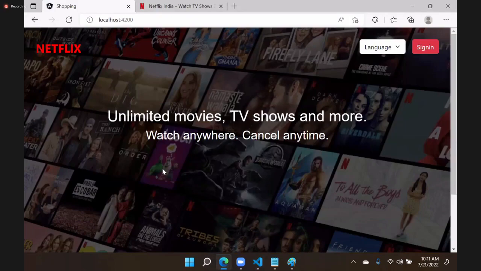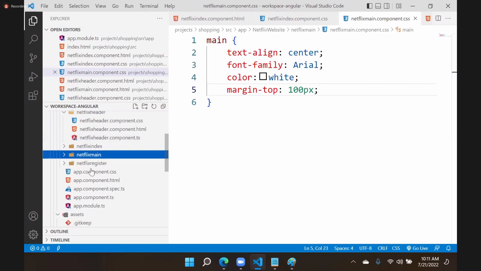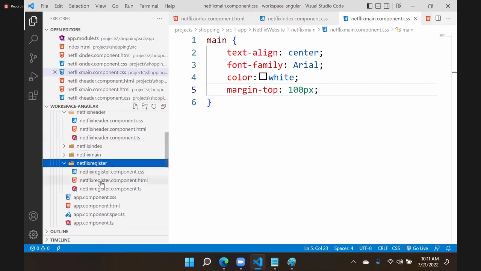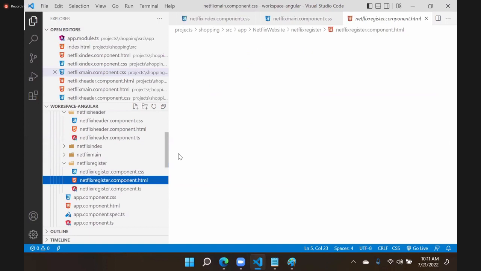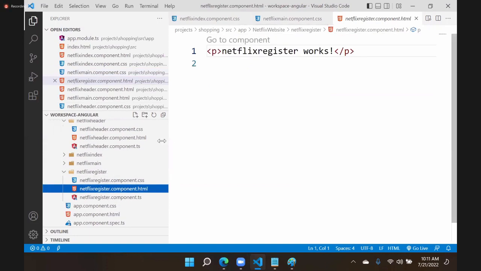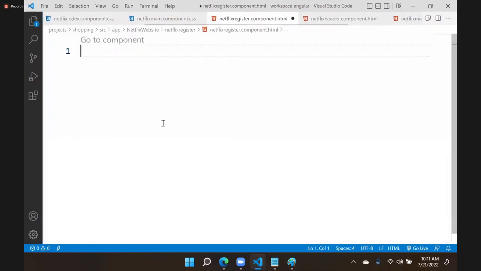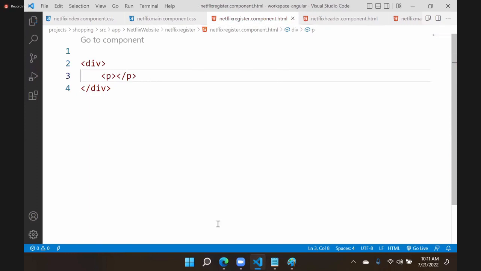Register now. Under this we need a register component. Let's go and register, create the register component. Where is it? So Netflix register component.html. In this register component, we have to create a registration form. I will create a div, and in the registration form, they have a paragraph. I will put that paragraph.